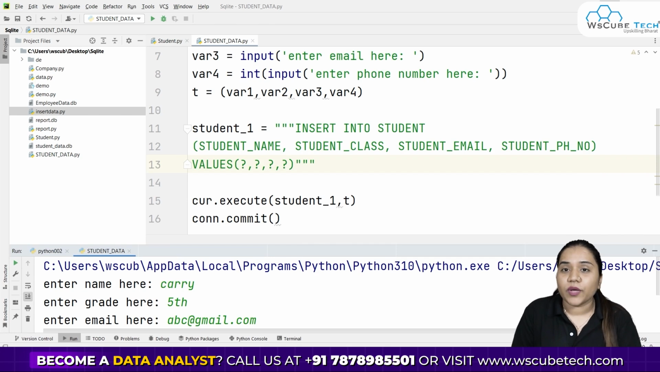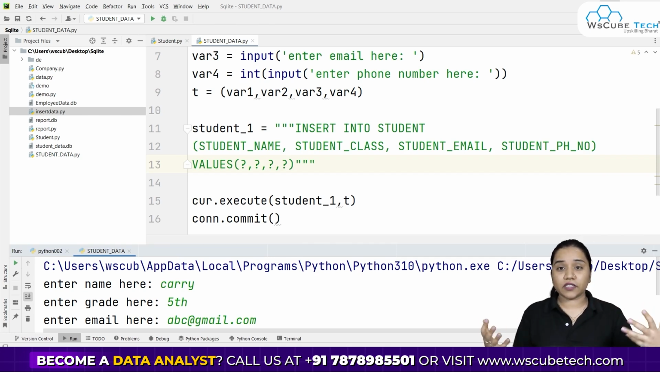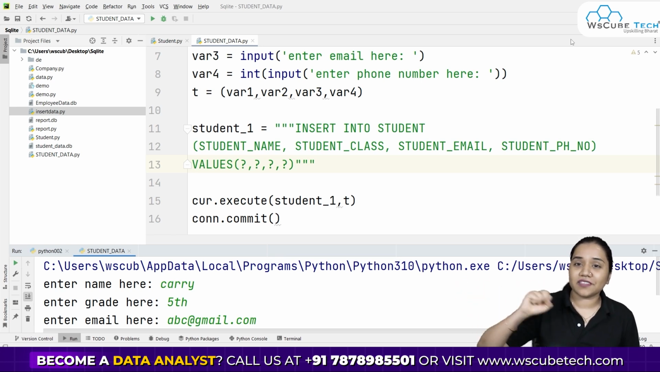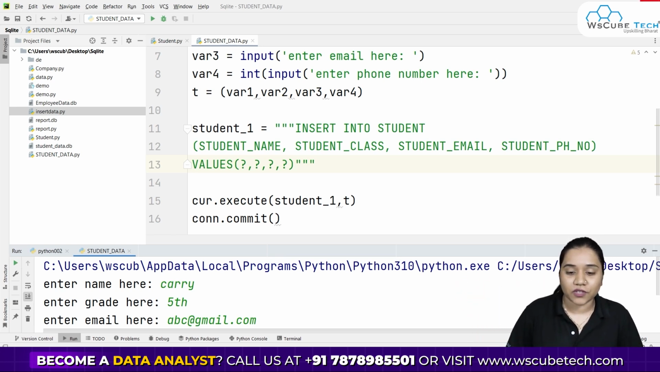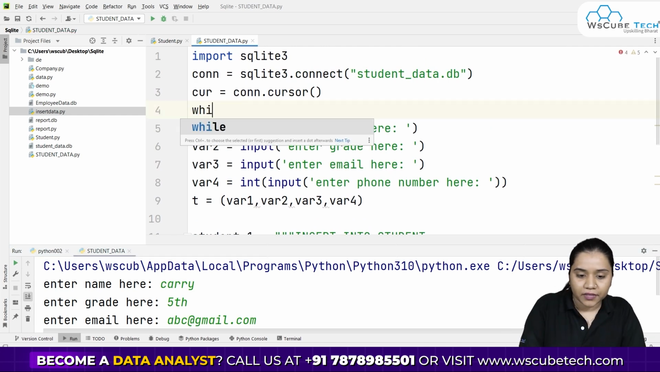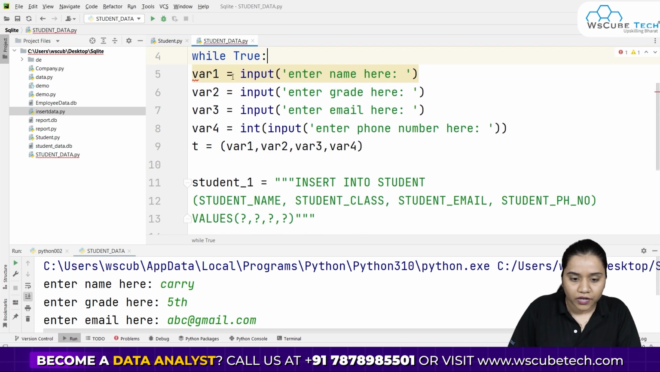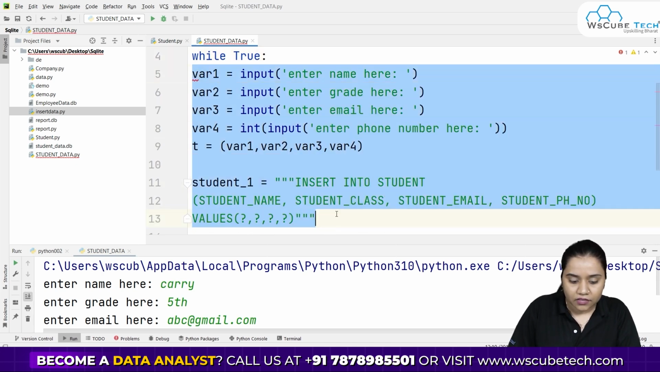Now a question might arise: what if we want to give multiple inputs? Suppose we are taking the input from the user, or also we are using predefined variables over here. Now what can be done if we want to use multiple inputs? Your answer would be very simple, that we can use a loop over here. So I'll just show you one example. I'll be creating a while true over here. Inside while true, I'll be adding all these things.